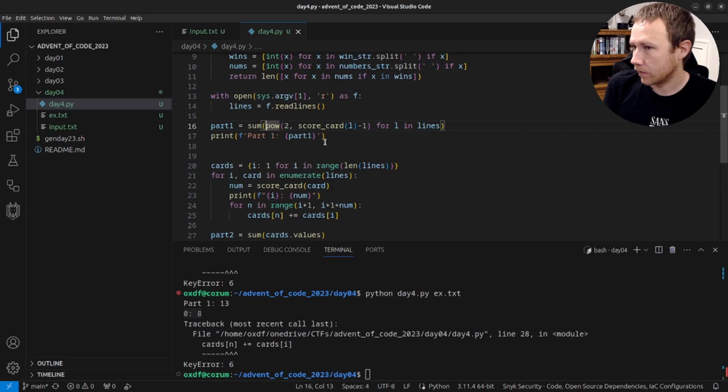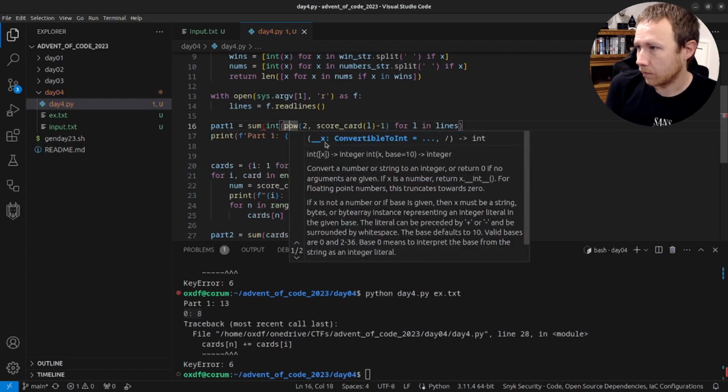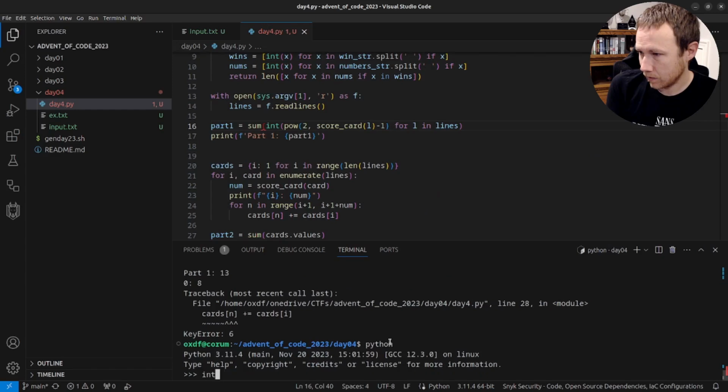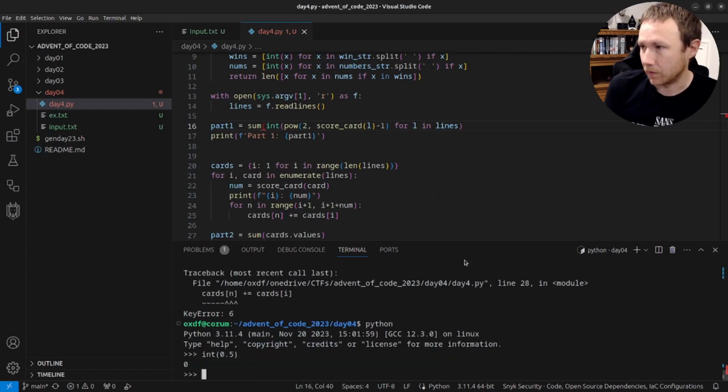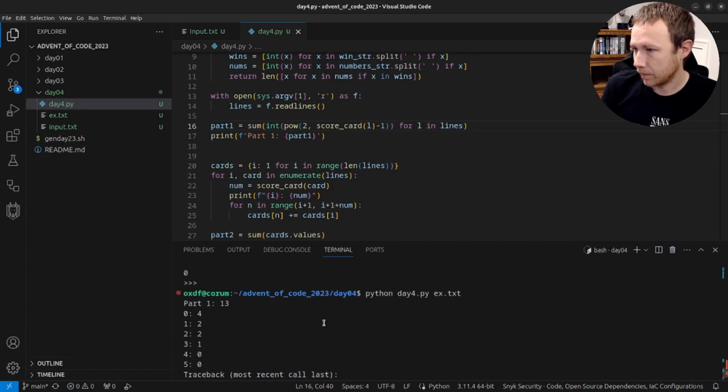And then maybe we just call int on that. Does int of 1/2 become 0 or become 1? 0, perfect. That's what I thought. Let's try that and see if that fixes us. We got 13 still for part 1.